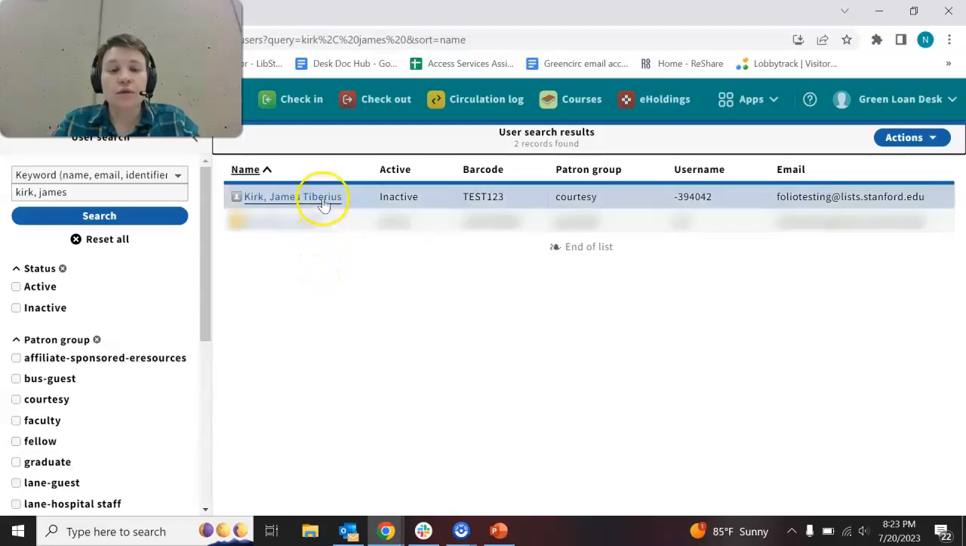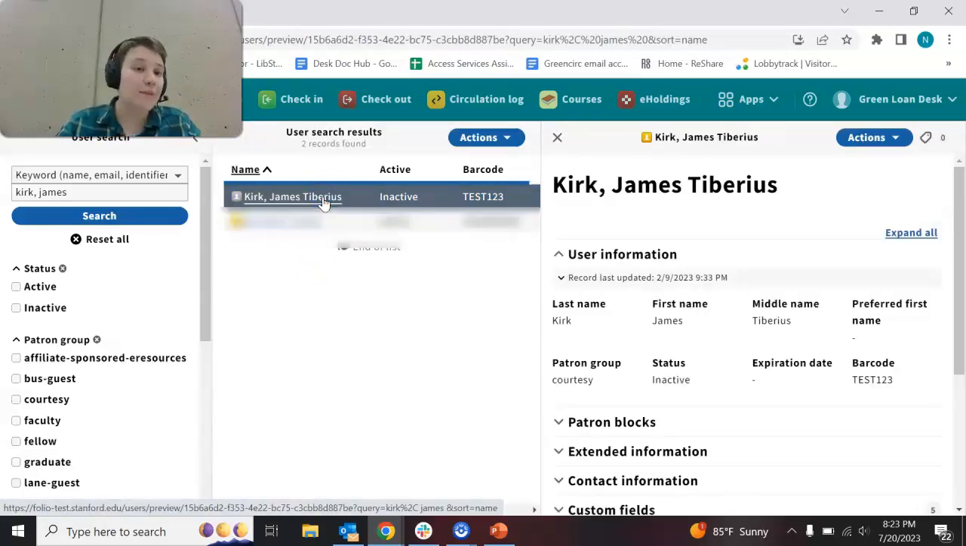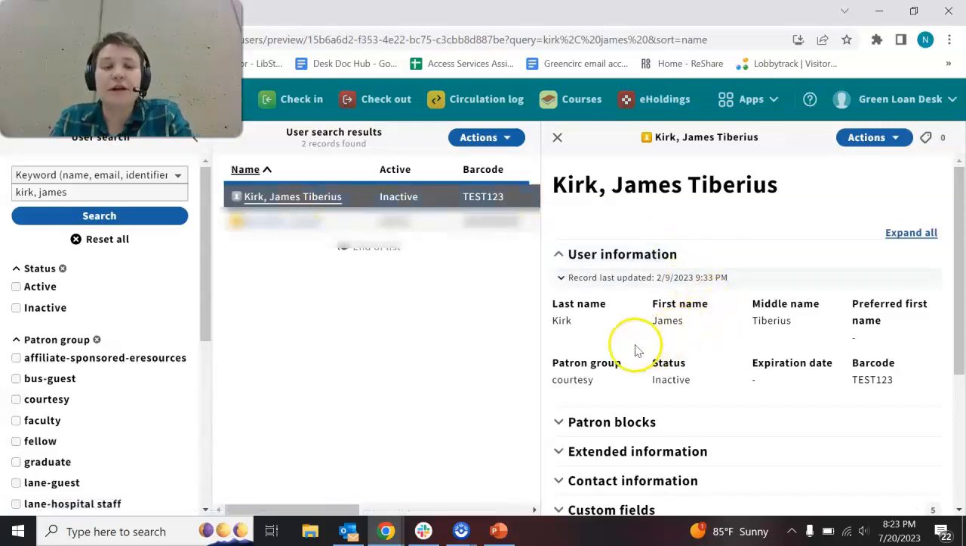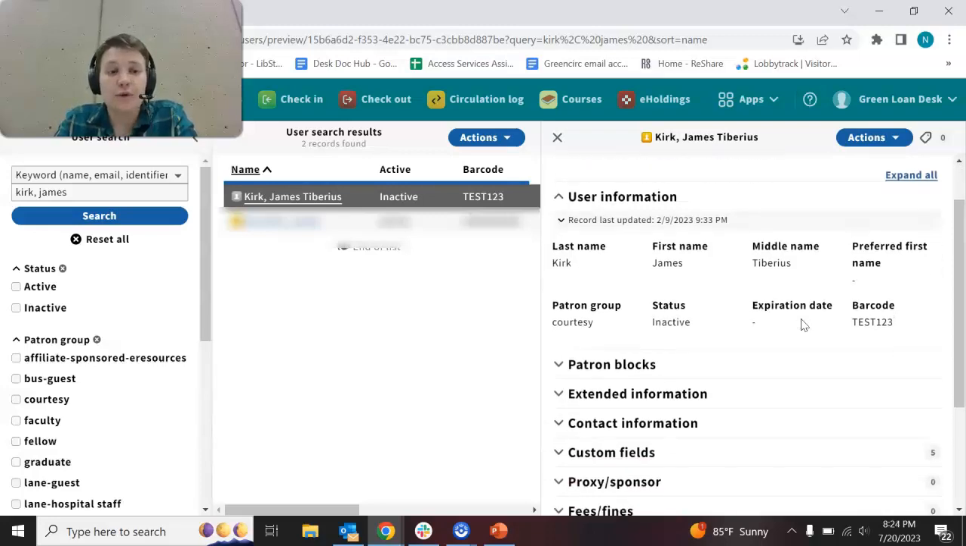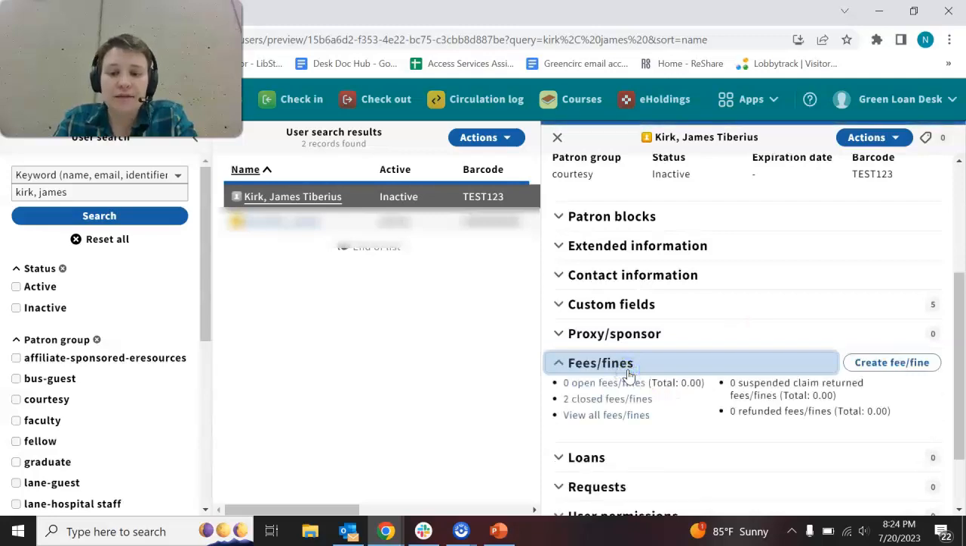Okay, so once you pull up or find the patron you want, you click on their name to pull up their account. So as you can see right away, we just get some basic user information, but there are three sections in particular we are going to be focusing on. The first is fees/fines. Simple enough. In workflows, that's just the bills section of the user's account.